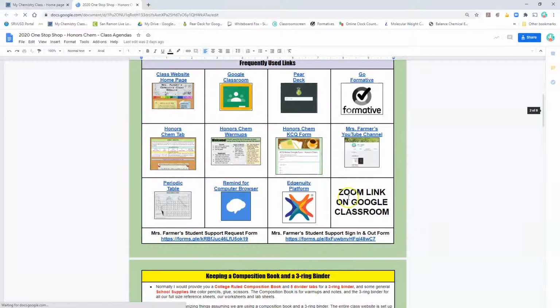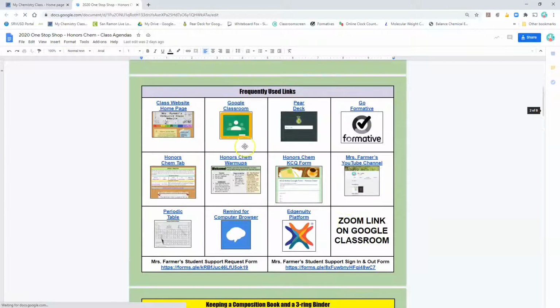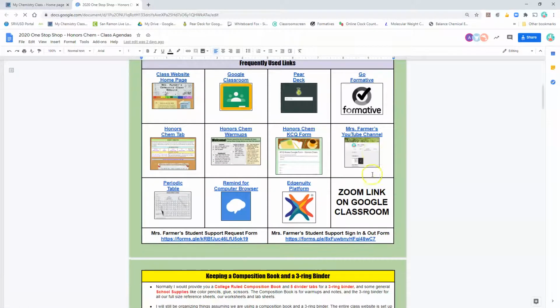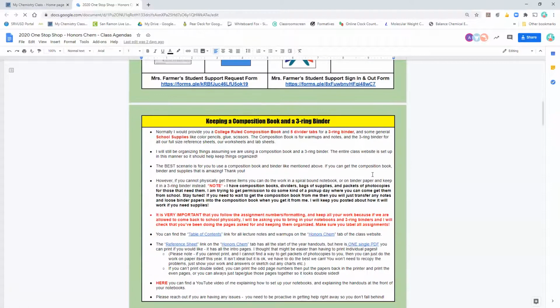I'm hoping that this is helpful. I thought if I made a page that had little icons and some of the websites that you'll use often, that may be helpful to you.